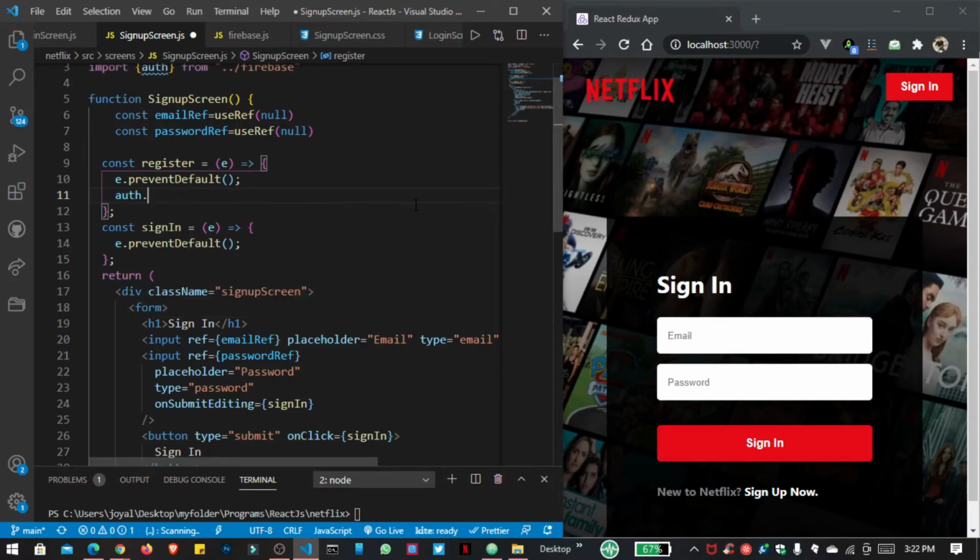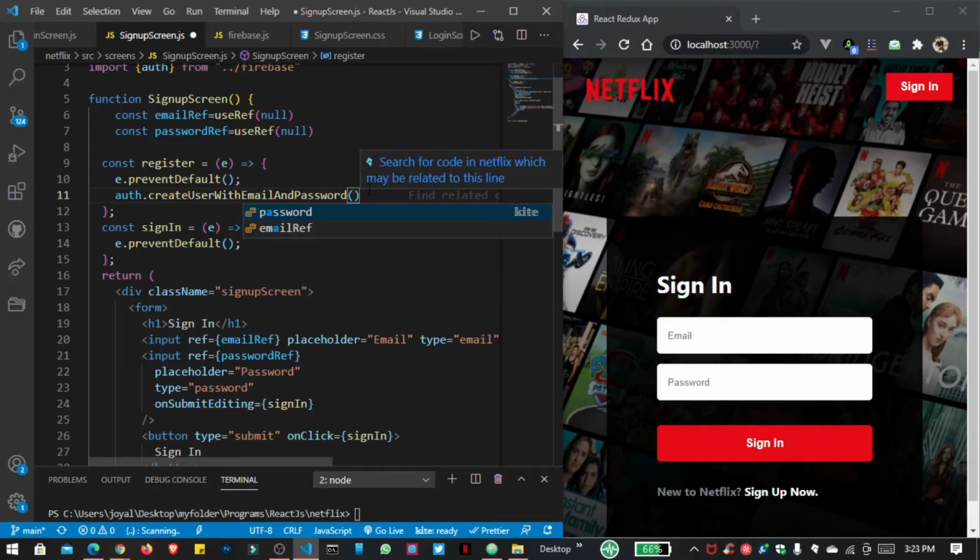So we have to create the user with email and password. So I write here authentication dot create user with email and password, because the user is entering first time inside our app. So he is registering now. So that's it guys. This is the function provided by Firebase to create a user with email and password. So this is the magic of Firebase.